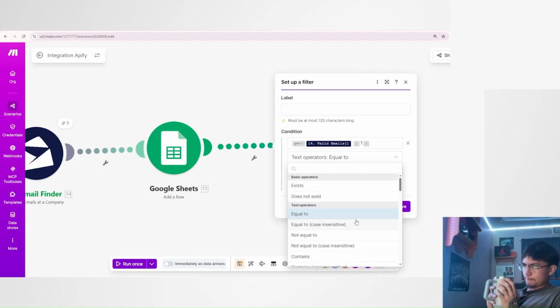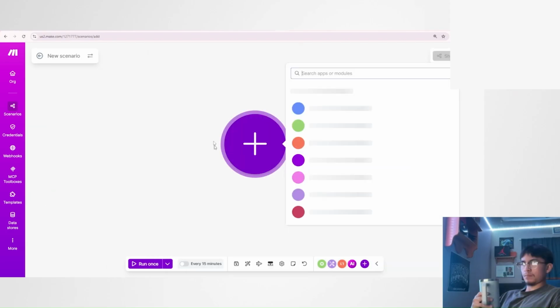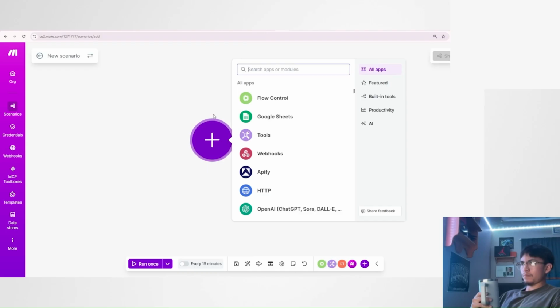You're confused right now? Kind of. I guess I just got to see how it works. So let me show you a quick example before we actually do this, okay? So I'm going to exit out of here. I'm going to open a brand new scenario, okay? And I'm going to show you how a filter works in real time.